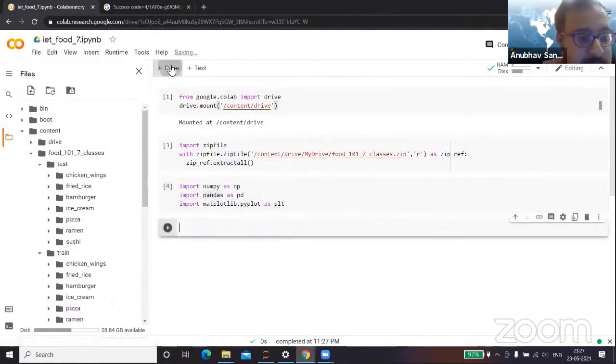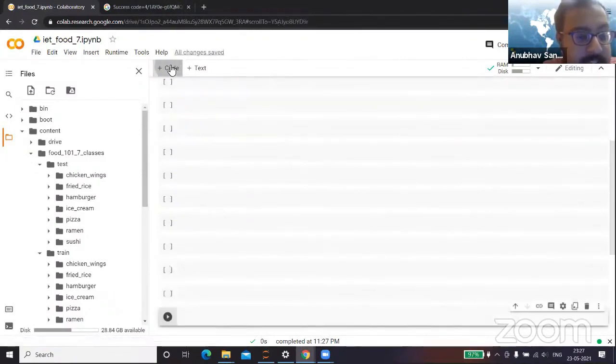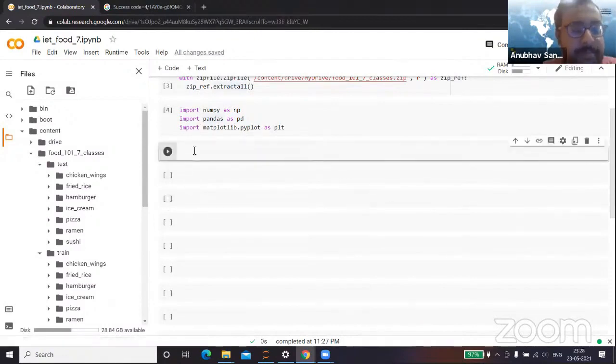The only disadvantage with Google Colab is that you have to manually press this plus code button to add cells in your notebook. In Jupyter Notebook, as soon as you execute a cell, a blank cell comes down. That does not happen with Google Colab, and you have to manually click on that to get it working. But anyway, it should not be a hindrance to any of our tasks.